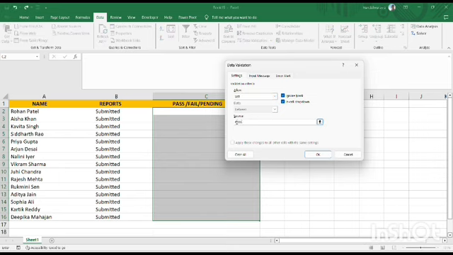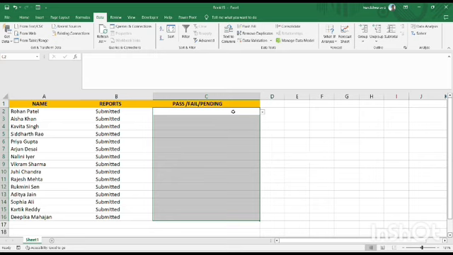And as for the source, it would be pass, fail, pending, where pending can mean that the outcome is yet to be finalized. For your additional information, you can customize input message or error alerts too. Automatically, you will witness a drop-down list. Pass, fail, pending has appeared accordingly.